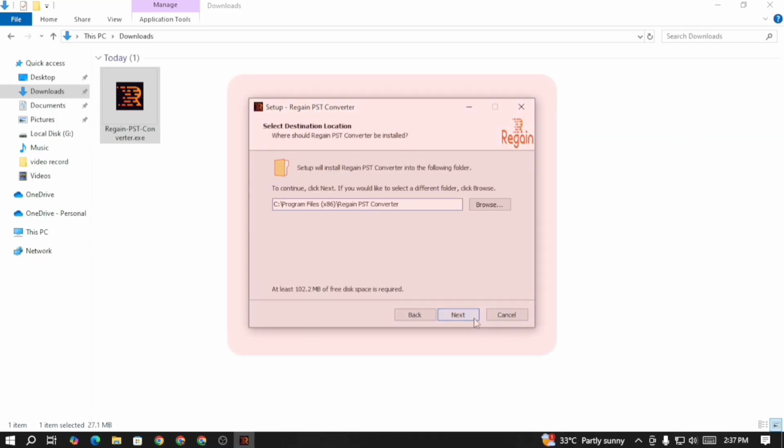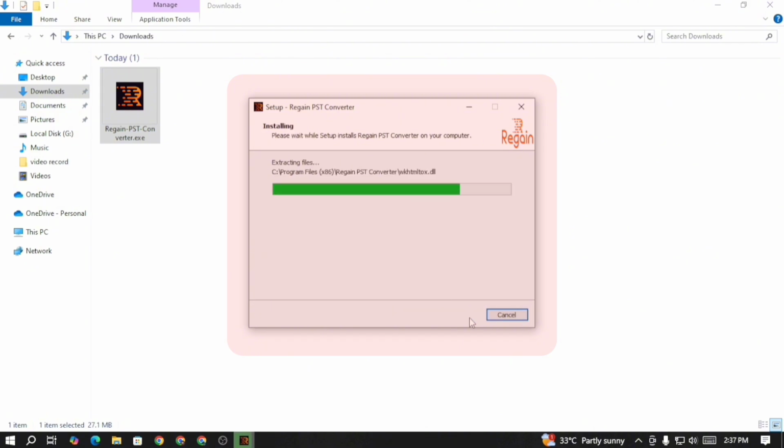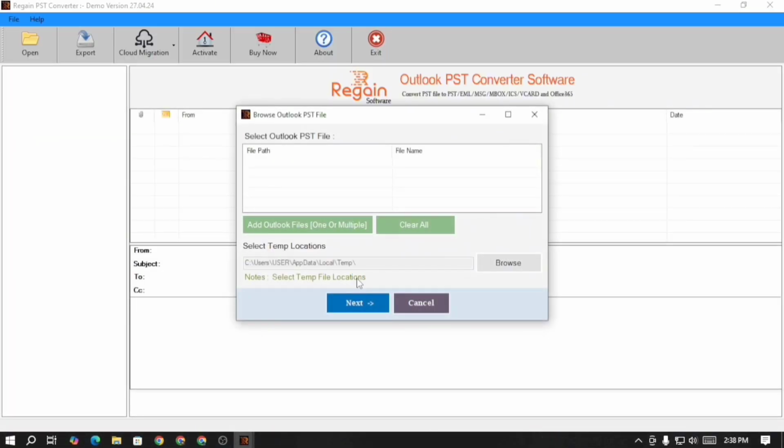Simply follow a few on-screen prompts and the software will be successfully installed on your device. You can see it's so simple to install the software. Now let's run the software and check out its features. This is the dashboard of the software.